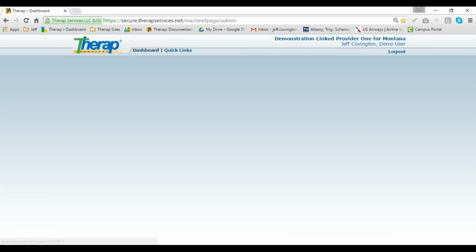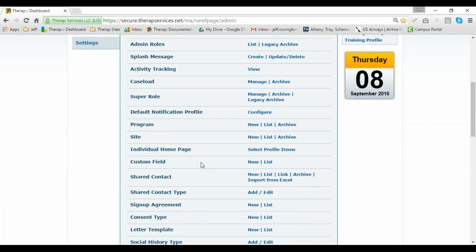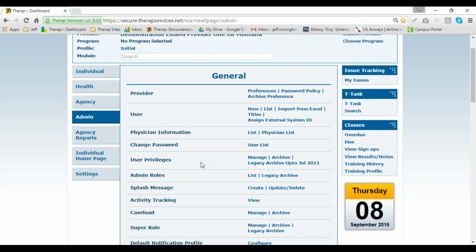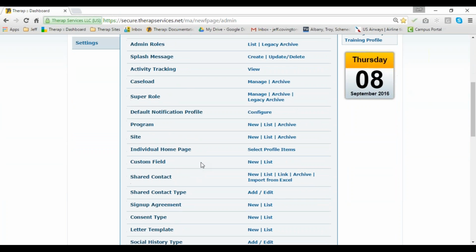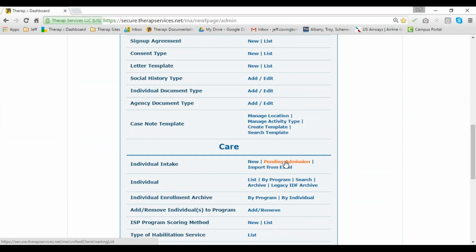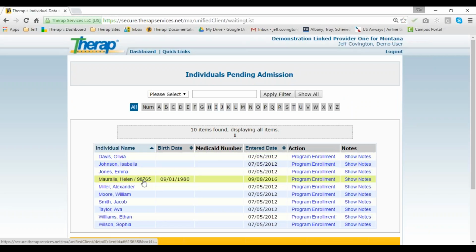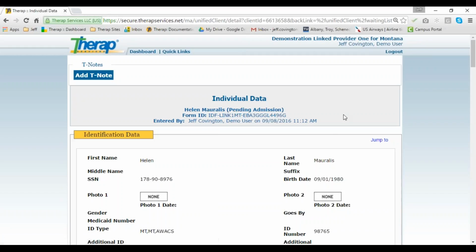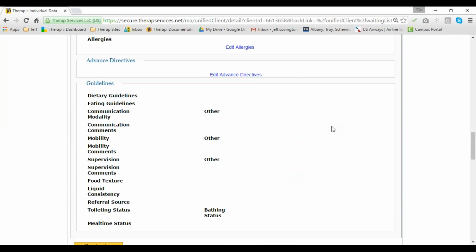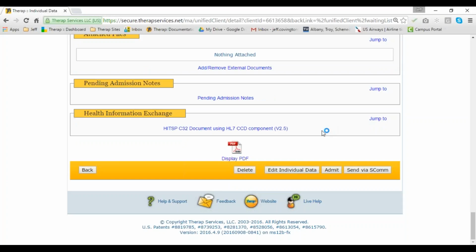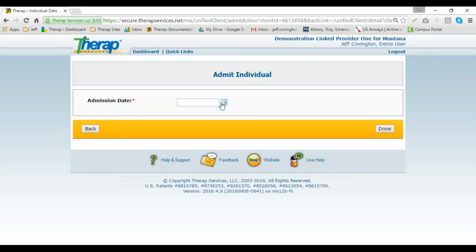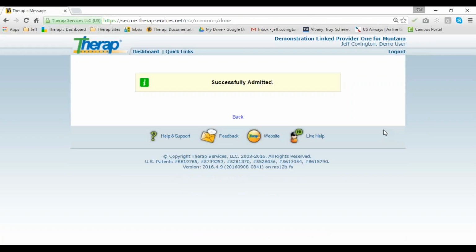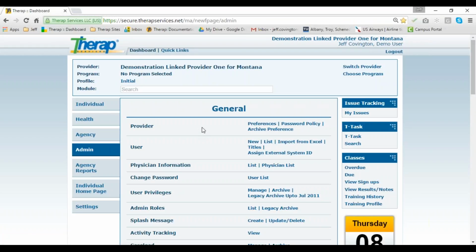And then what I do is I send a very quick SCOM to the provider administrator and tell them that this person is sitting in their pending admissions under care on the admin page. And there she is. They, from there, can enroll the person in a program and admit the person. It's very clear, it's very simple. Just click on admit, pick a date, and click done. And you get the successfully admitted screen.